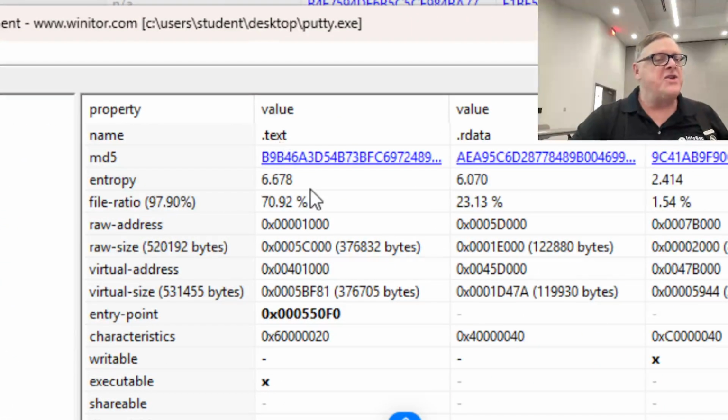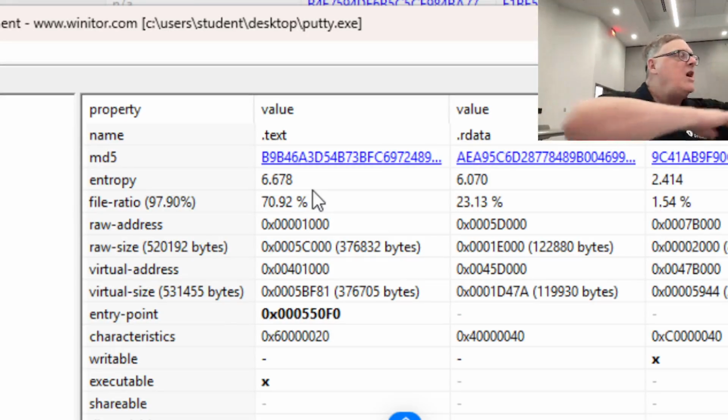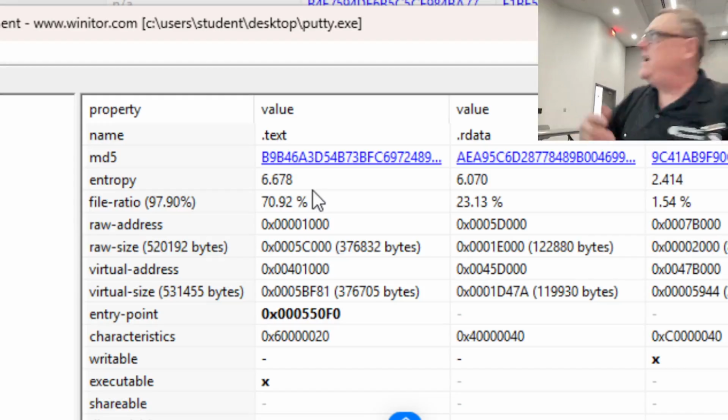The text section has high entropy. Now, entropy is a measure of randomness. So if all the bytes are the same, the entropy is 0. If it's uniformly all possible values, the entropy is 8 bits per byte.